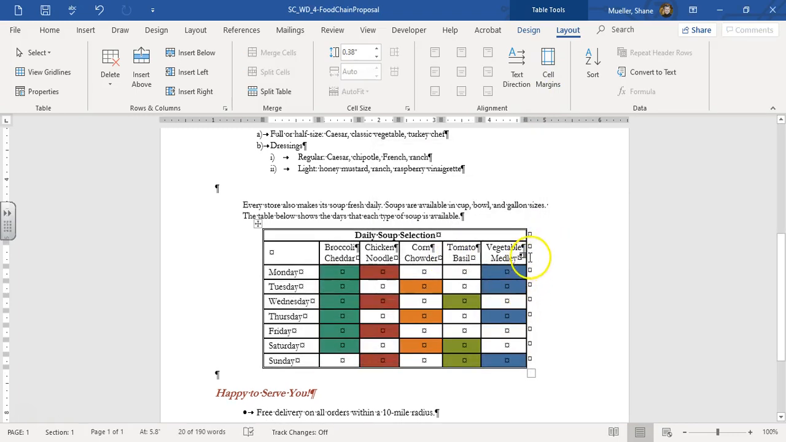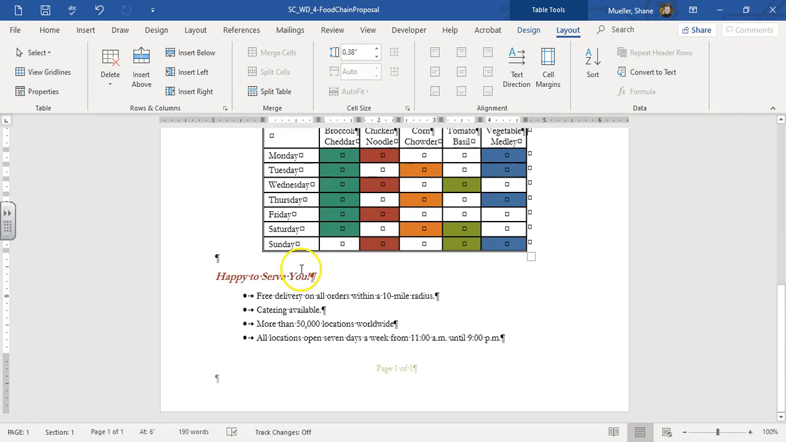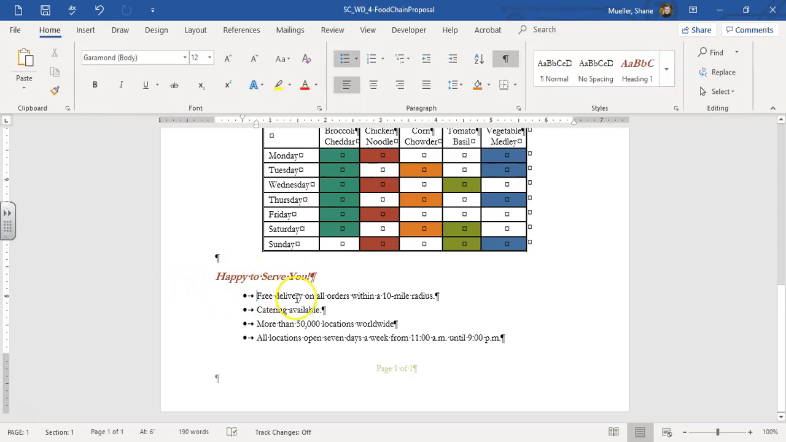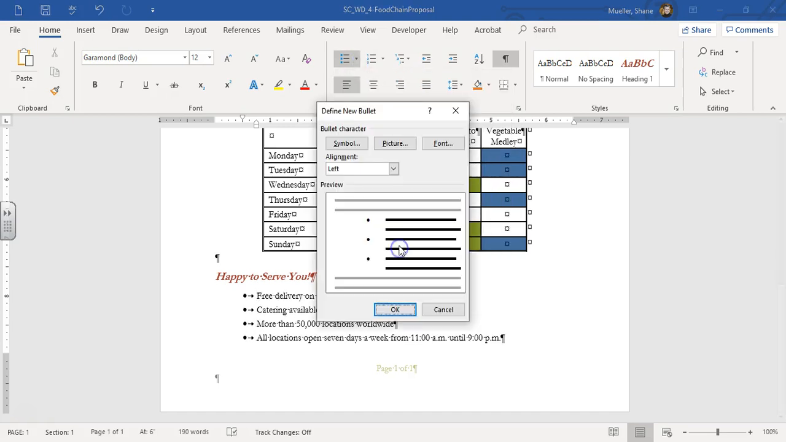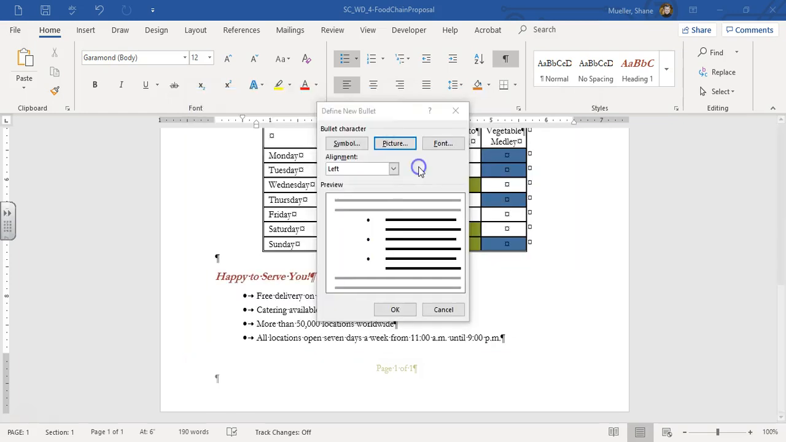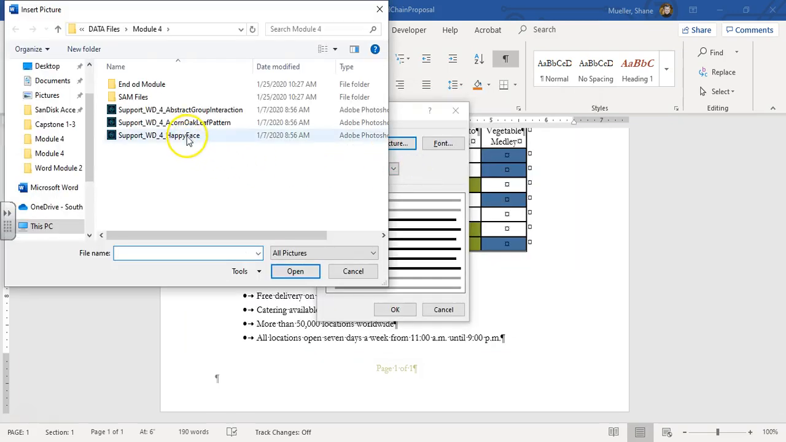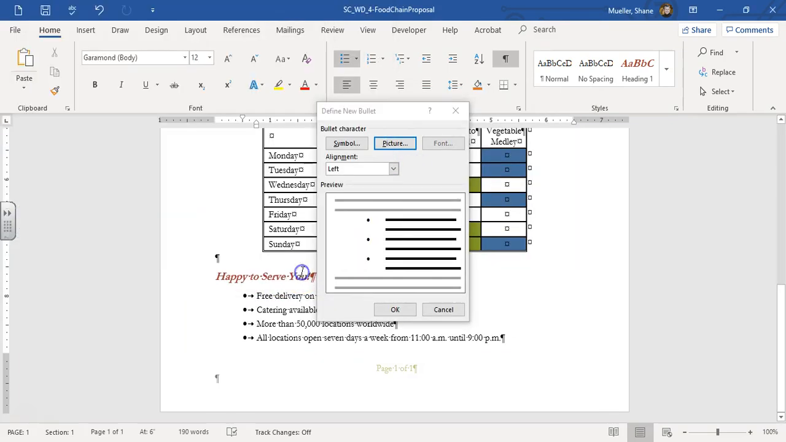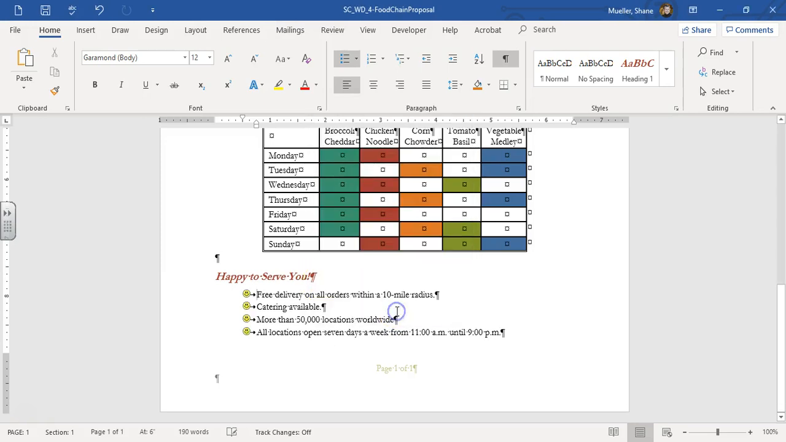There it is. And then it says change the bullets in the bulleted list at the bottom of the page, right down here, to using the smiley face from your data files. So I'm going to just select right here, go define a new bullet, picture from a file, and then happy face. Insert. There it is. OK.